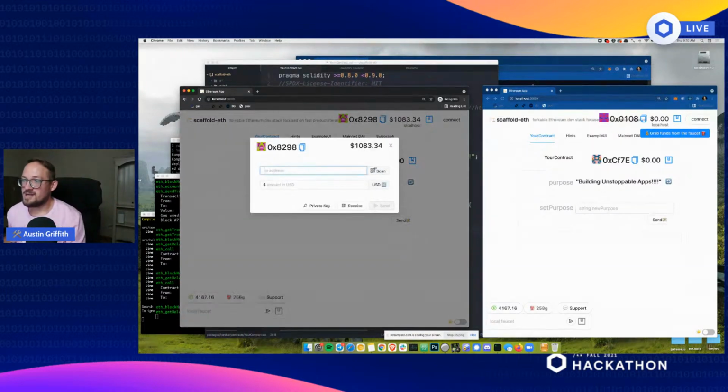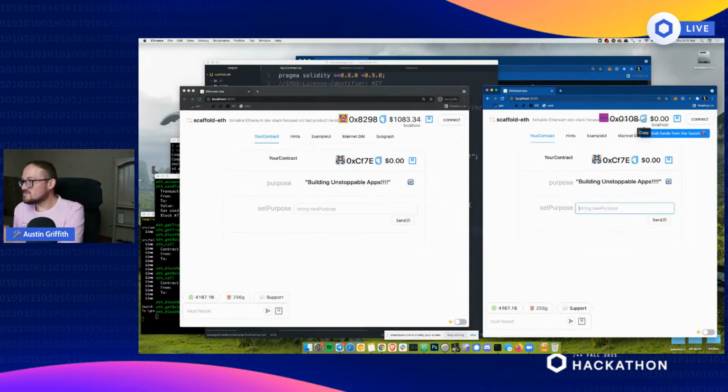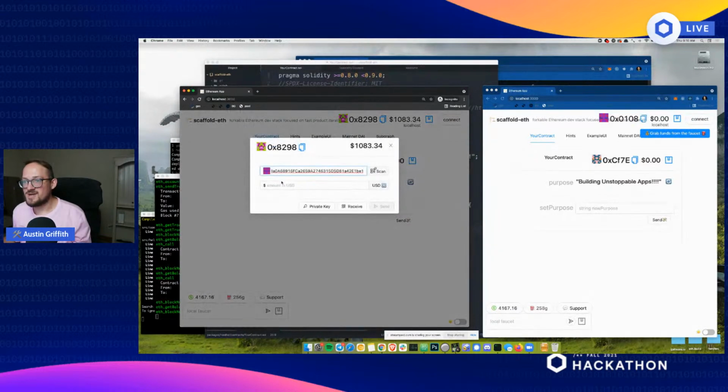Same thing here. And here's our wallet. So there are two different wallets here: there's the faucet's wallet, and then there's our wallet. And then there's Purple Guy's wallet over here. So let's copy Purple Guy's address, go over to this guy's wallet, and make sure we can send some funds to him. There we go.